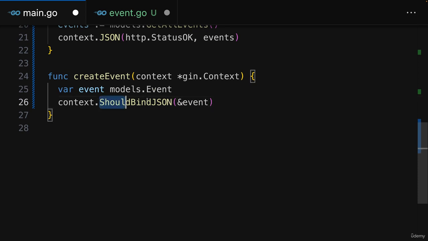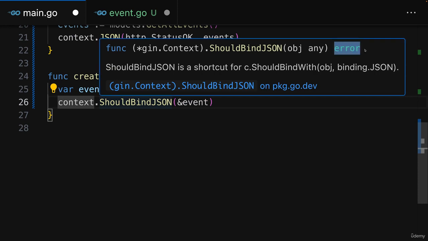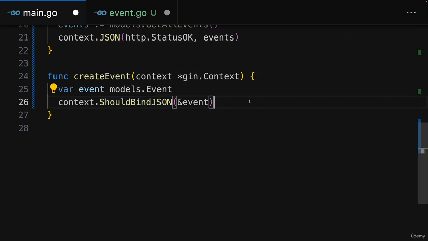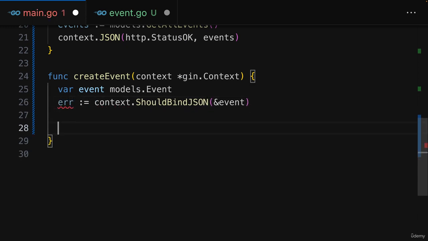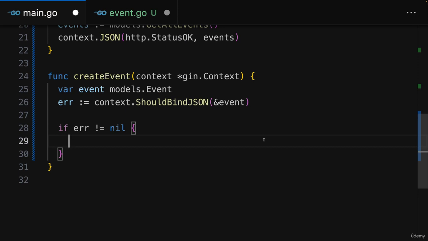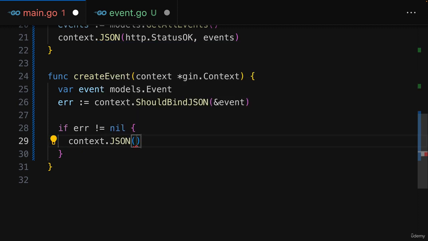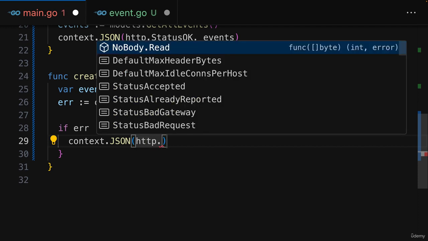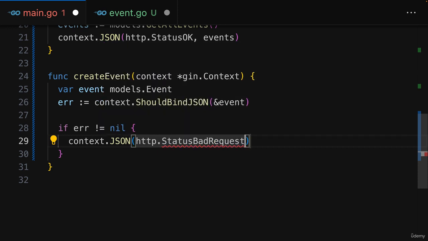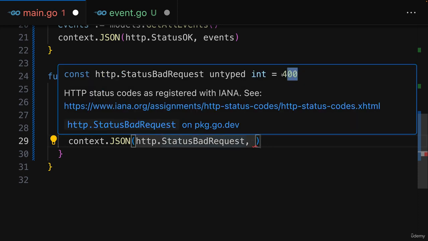So therefore, with that, we're trying to populate this event with the incoming request data. And we might get an error if that fails, if some data is missing, for example. So we should look for such an error and, of course, also handle it. And if we have an error, I want to use that context to send back a response where I tell the client that something went wrong, which we can do with the HTTP package. And then, for example, we could send a bad request error to indicate that something was wrong with the request that was sent. This is the status code 400 that's being sent.